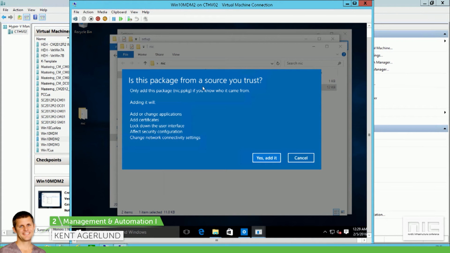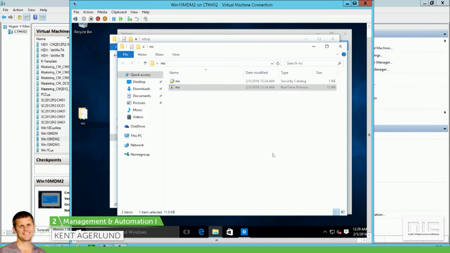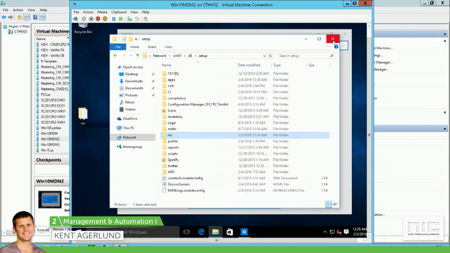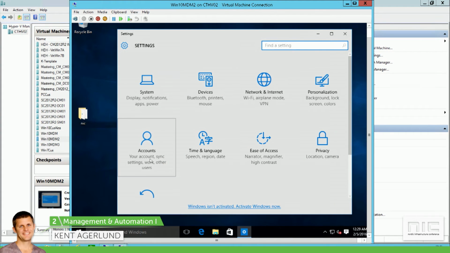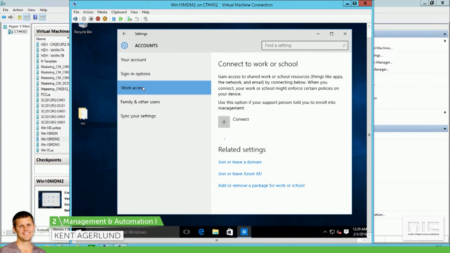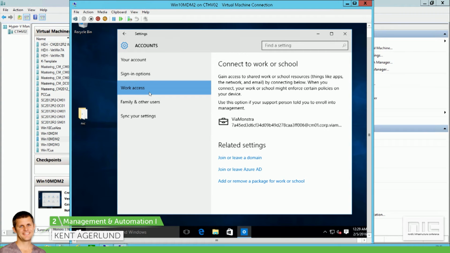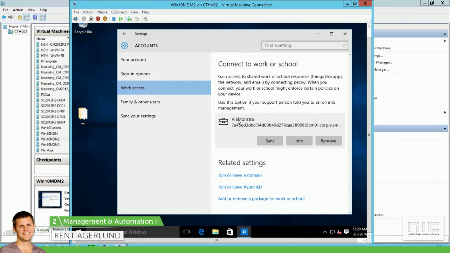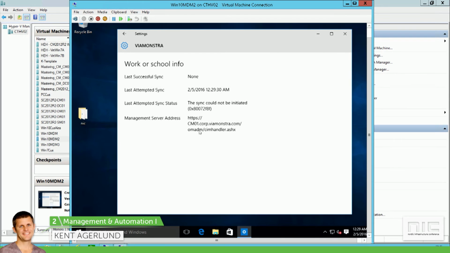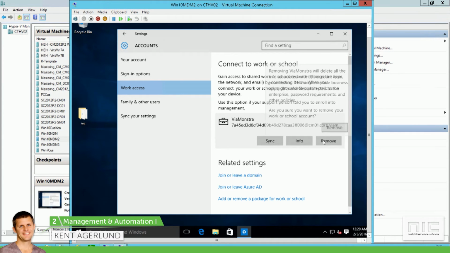Is this package from a source that you trust? Not at all, but I'll do it anyway. So what it will do now in the background, when I go into my accounts here, it's going to install the certificate, and you can see here that it actually enrolled me. So I have my Via Monstra. It's probably not completely done yet, but I can see here that it enrolled me into cmo1.corp.viamonstra.com. So that's one way of doing this.